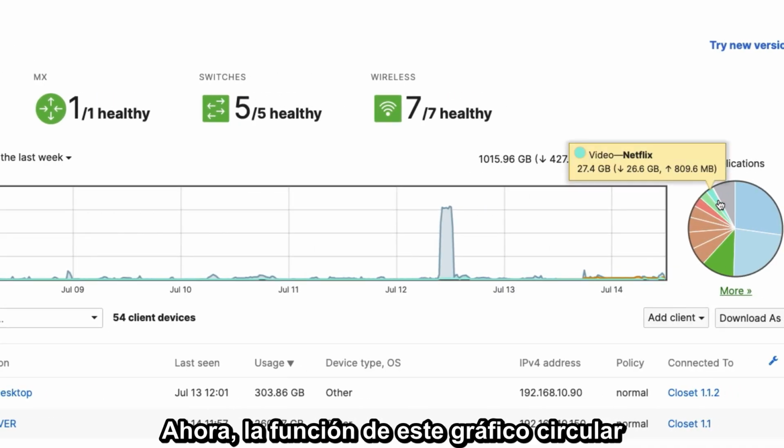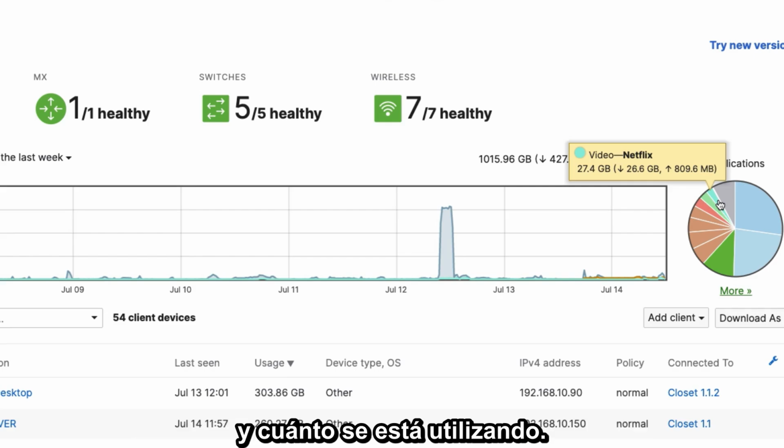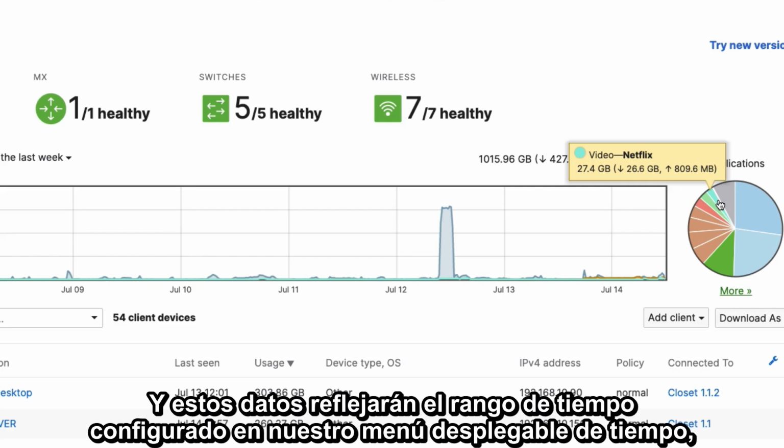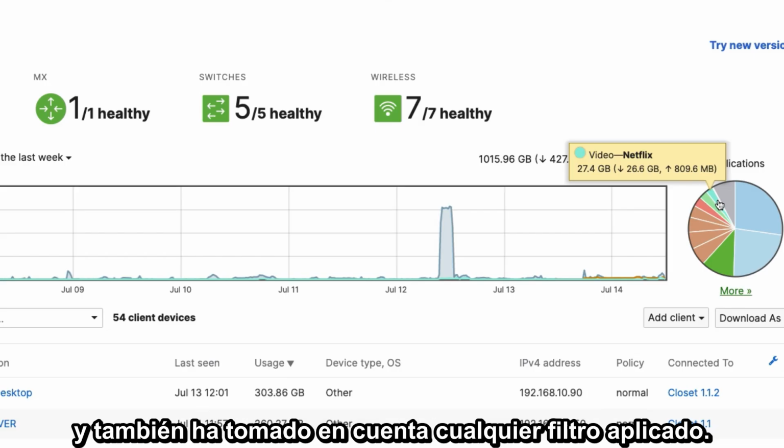Now, the function of this pie chart is to show us our categories of traffic and how much is being used. And this data will reflect the time scope set in our time dropdown. So right now, it's showing us data for the last week. And it's also taking into account any filters applied.